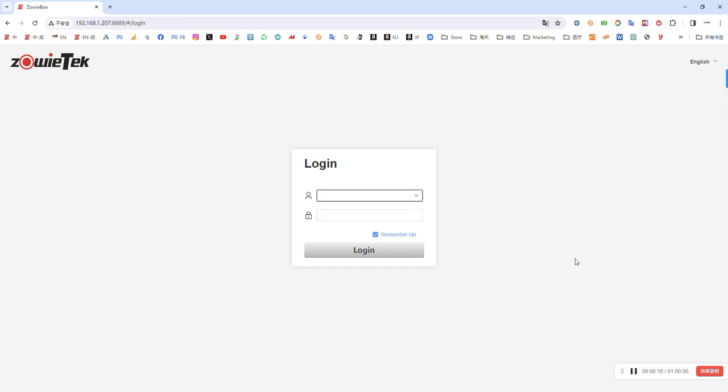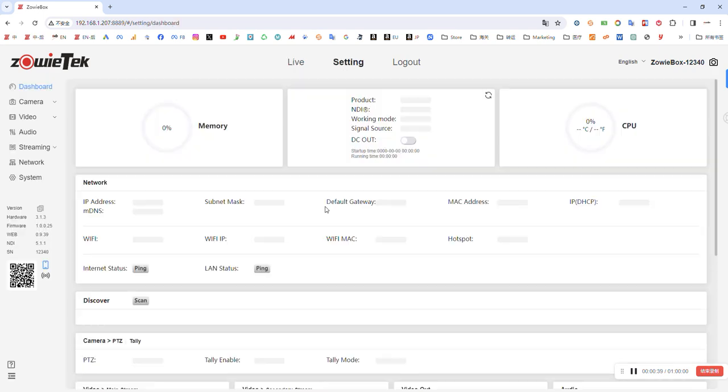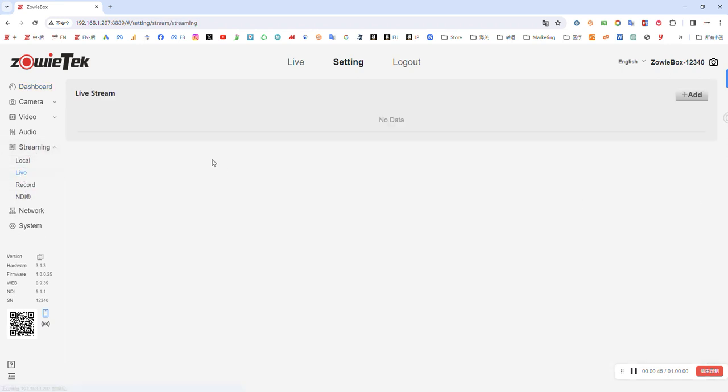First, you should type the IP address of your ZowieBox in a browser and search for it. Then you should input your account name, admin, and your password, admin. Then log in. Here you can see the live preview video and go to the setting page, streaming, live.